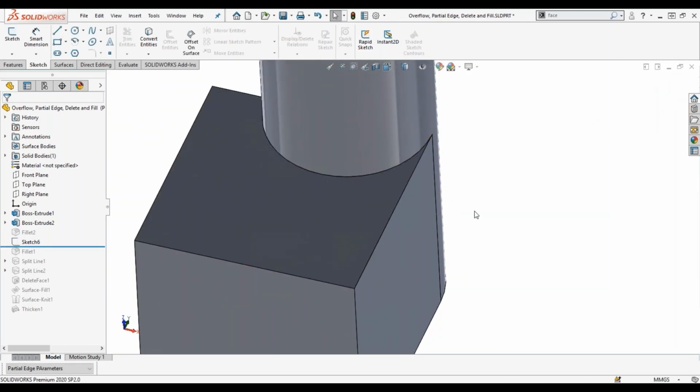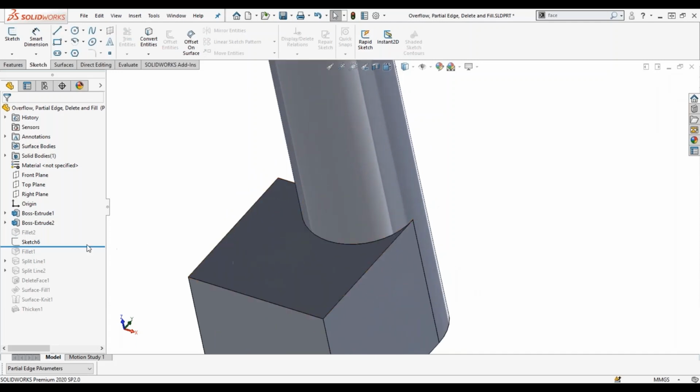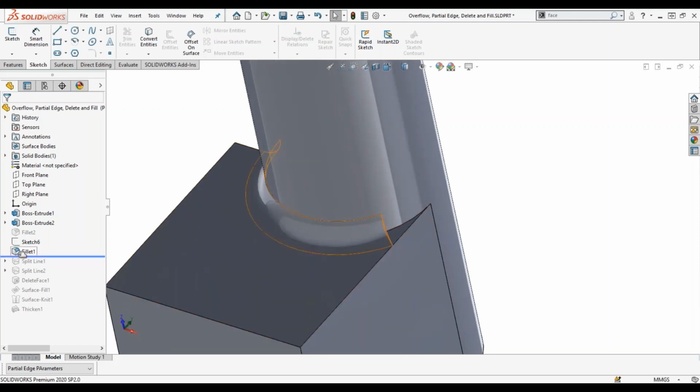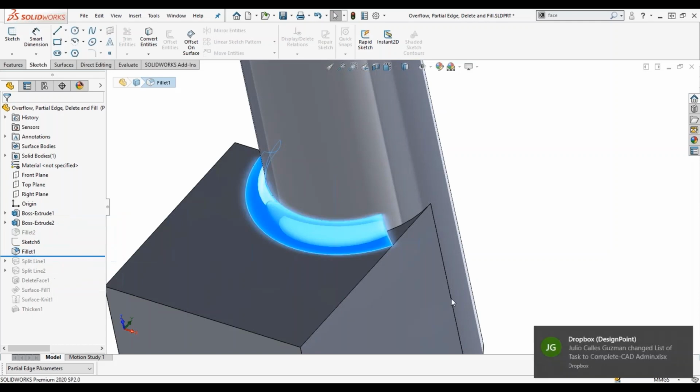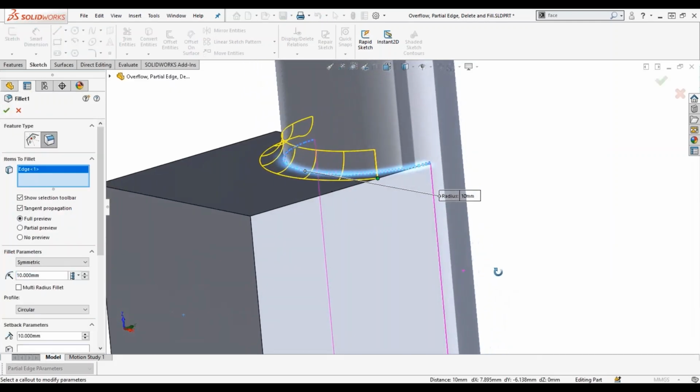So let's exit that sketch. Zoom out, zoom in a little bit, and now let's go to our fillet. So notice how the fillet stops there. How did I get it to do that? So let's open up our fillet feature and look at what's happening.